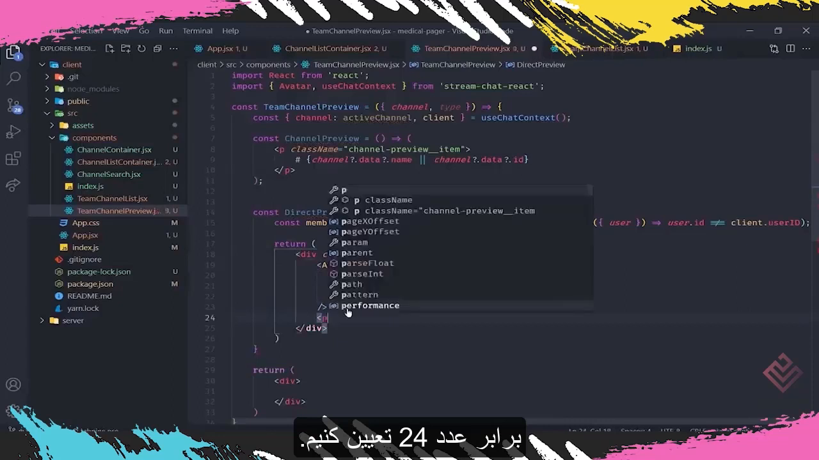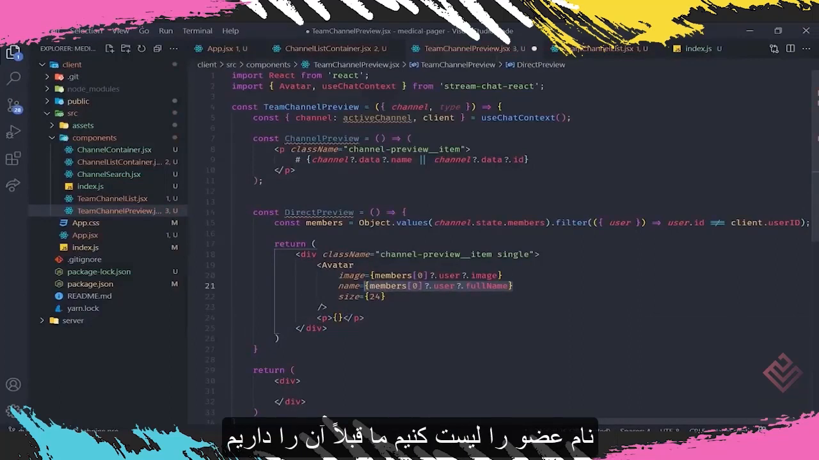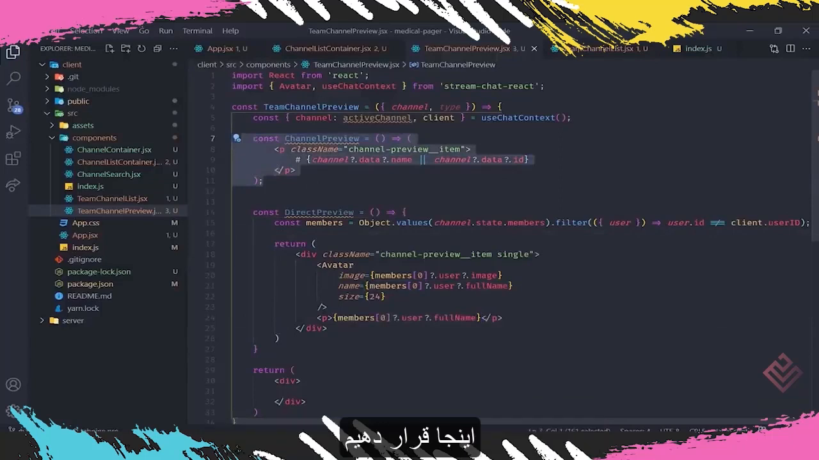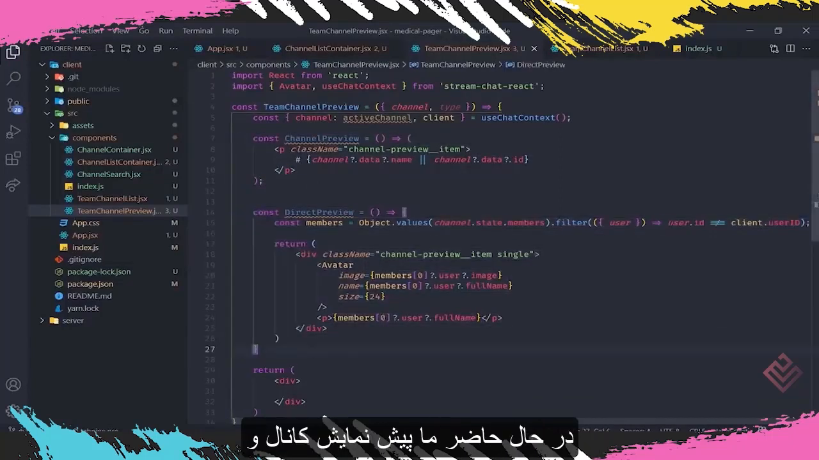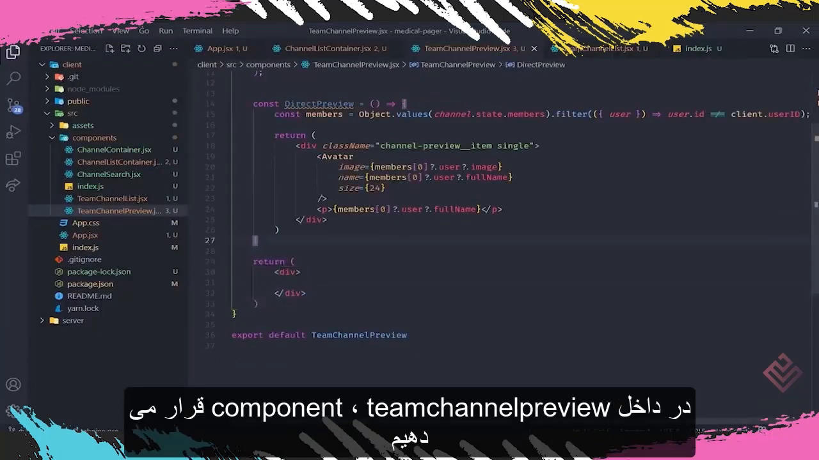Finally, below this avatar, we can also have a p tag, and then in here, we can list our member's name. We already have that, so I'm going to copy the name and just put it here. Now we have the channel preview and the direct preview. Let's actually use these components inside of our team channel preview.